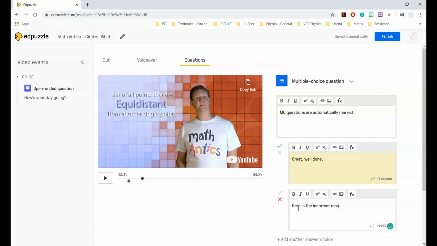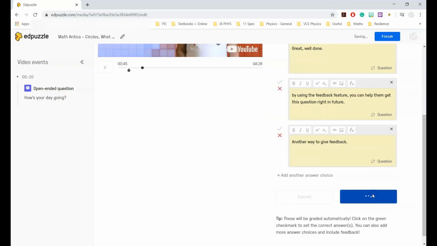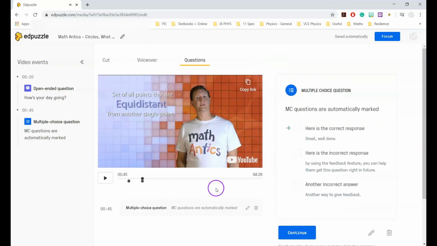So here's an option that's incorrect, and we're going to use the feedback feature again, and perhaps, when they've selected this incorrect option, we can help them get this kind of question right in future. So we're just going to pop that in there. You can add more options, remembering if you added another correct answer, they would need to click both for it to be correct. And we're going to add some feedback again. You don't need to use the feedback, but I think it actually really, really helps my students at least, and we'll save that there. It can be a little bit fiddly, but you can reposition that question.